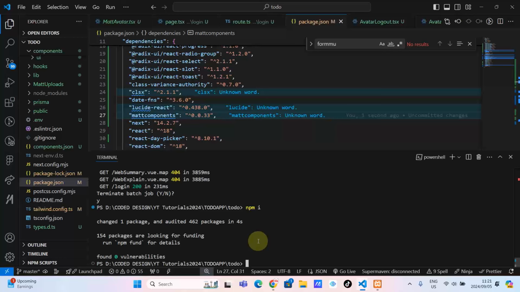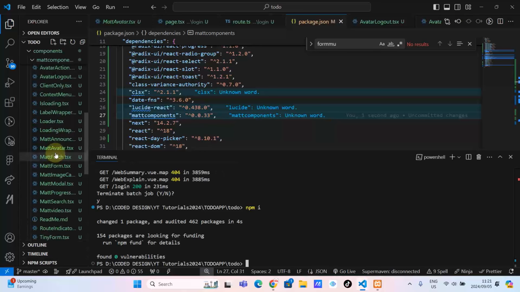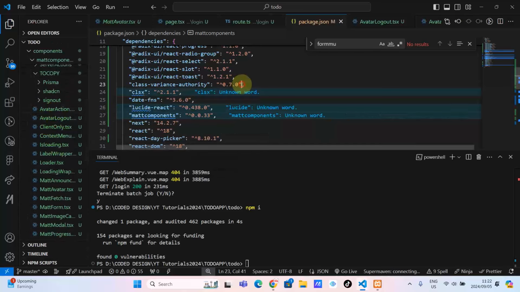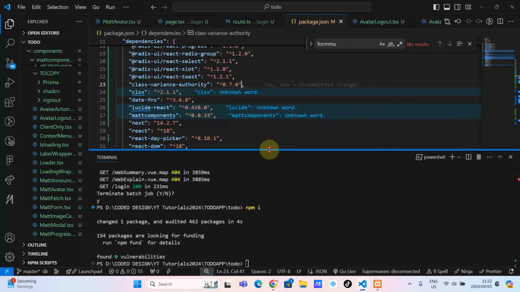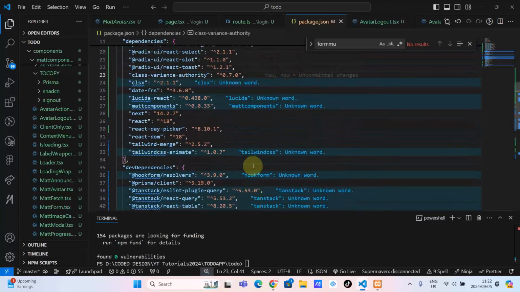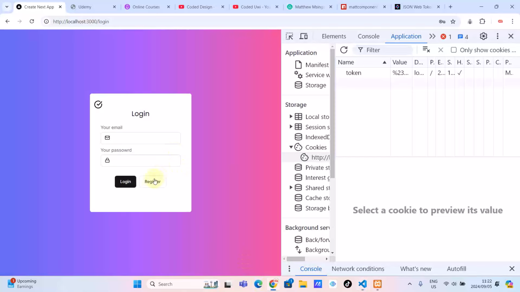Okay, now let's check these guys there. Excuse me, do we have the avatar? As you can see, guys, we've got avatar logout and avatar action. Okay, cool. So what am I going to do now? Apologies about that. What am I going to do now? It looks like, guys, we can log in and log out.